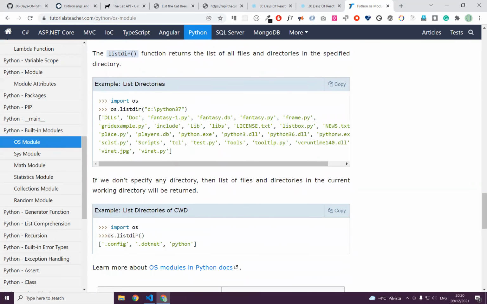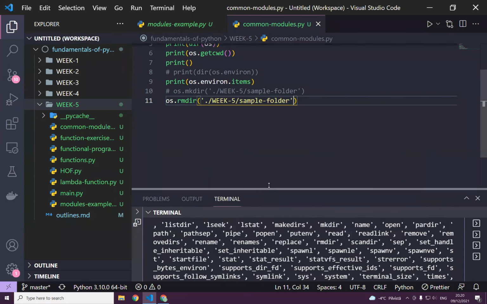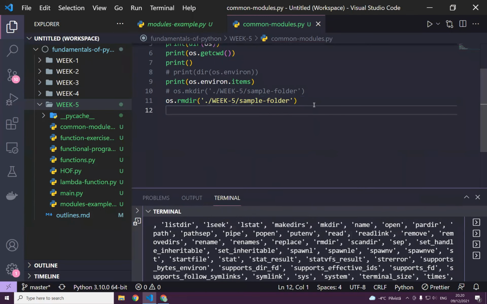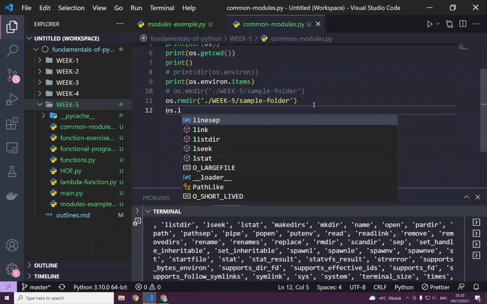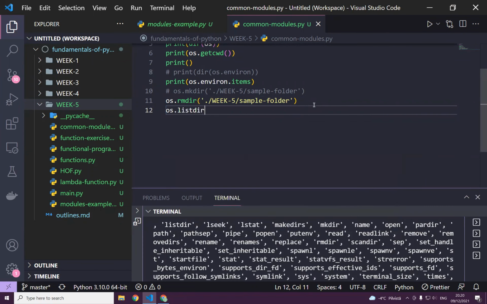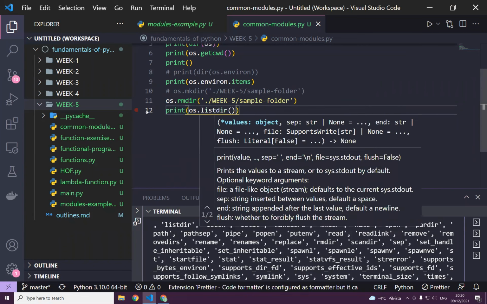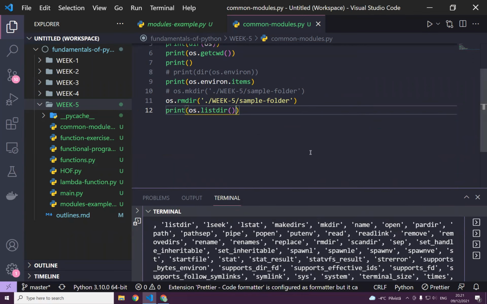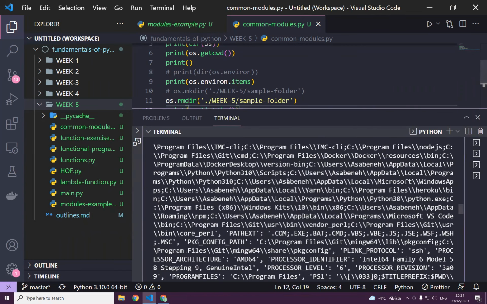Yeah, this is very, very important. List dir. Let's go to operating system, listdir. It is really good. Let's print and see what we can get.